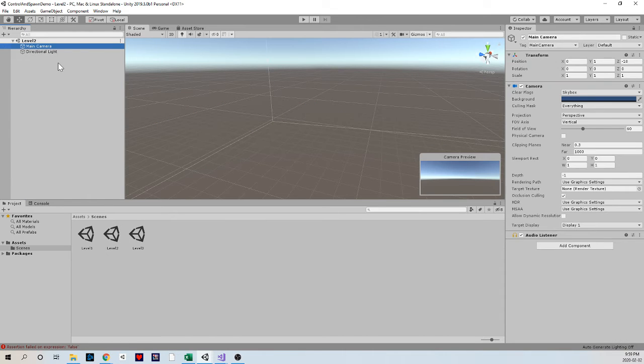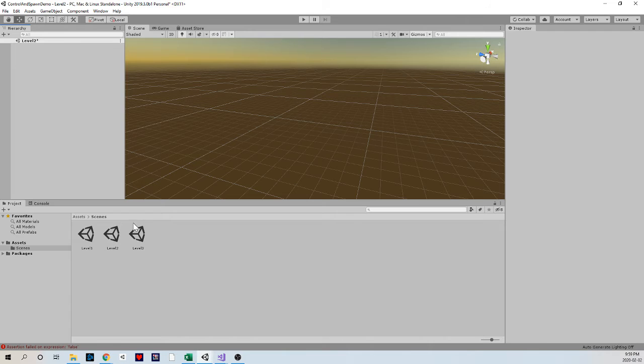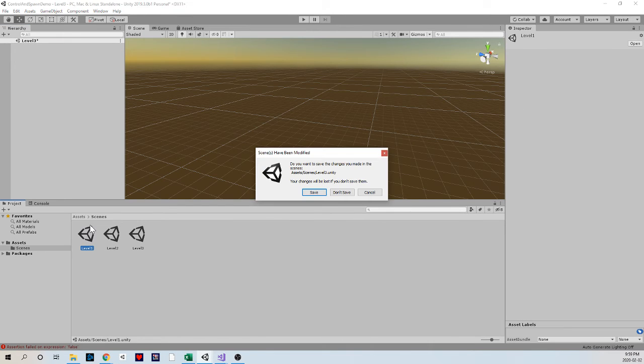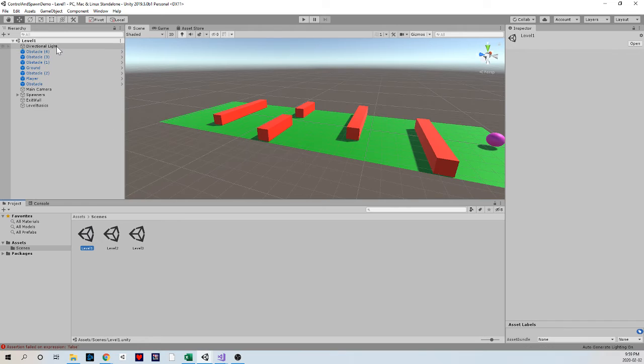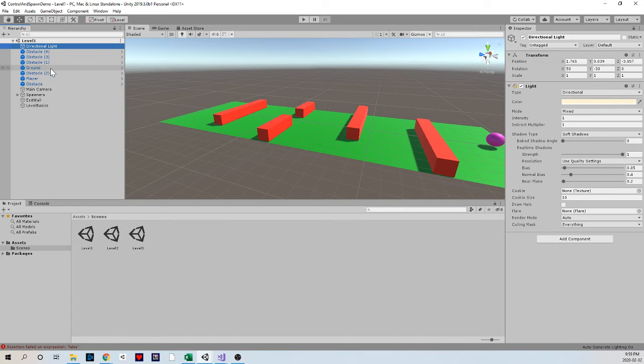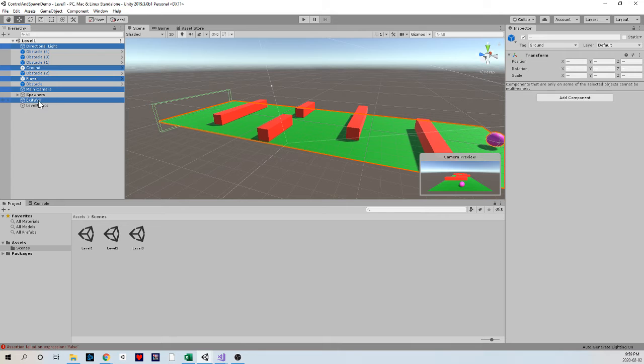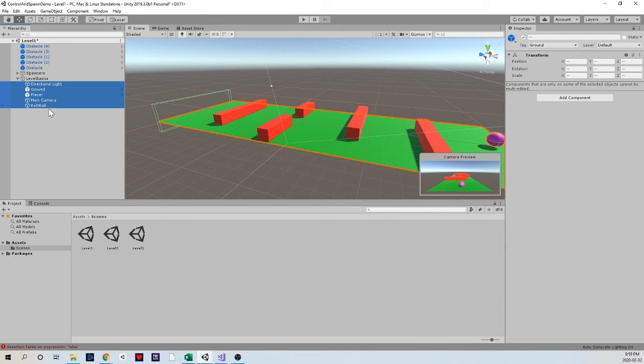So I'm actually going to get rid of my main camera. And in fact, I'll get rid of my directional light too, because I'm going to pull all this over from my first level settings. And what I'm going to do is take my directional light and my ground and my player and my main camera and my exit wall and put them in level basics.